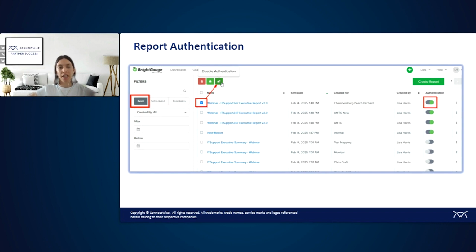In your Reports tab of your Brightgauge account, if you go to the Sent tab on the left, you can toggle on Authenticate for any report that is already sent out. So you have that authentication toggle on the right. And if you want to lock that down, you have options to lock that in place. That ensures that all of those reports you've already sent out will require authentication, and the end user will be required to validate their email anytime they want to see that live report link.